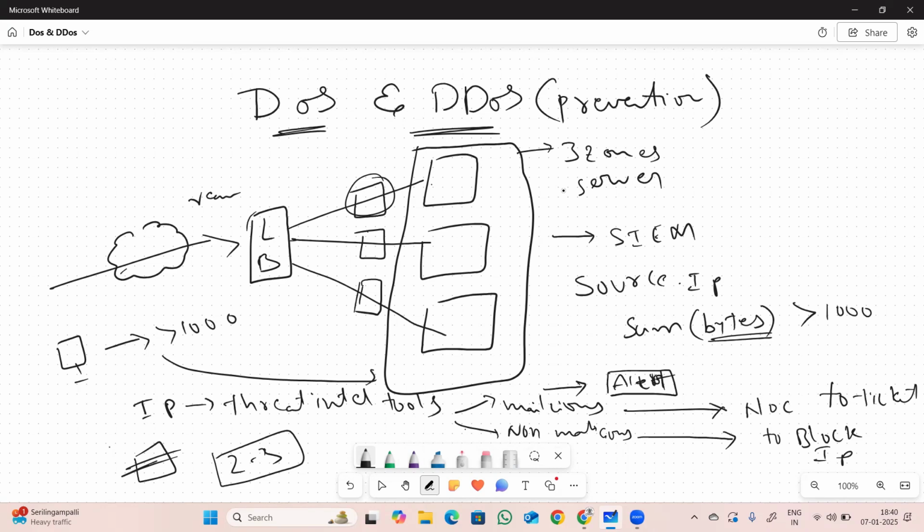This is how DOS and DDoS prevention occurs. I hope you all have understood the prevention method of DDoS and DOS.